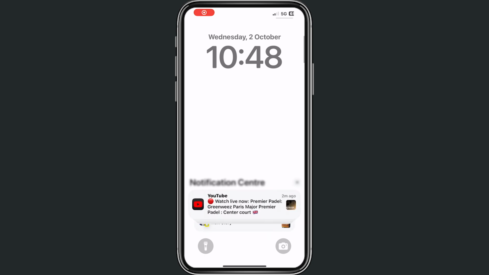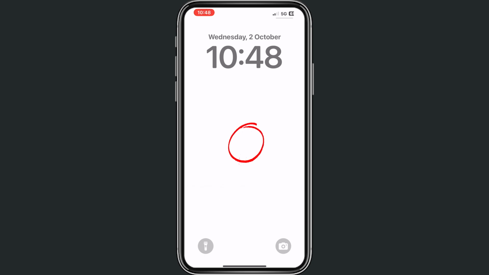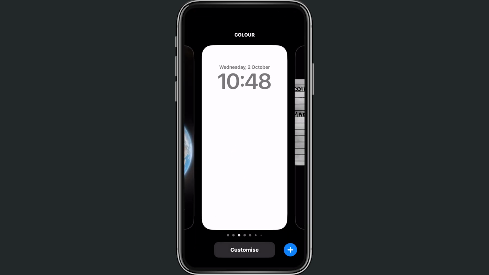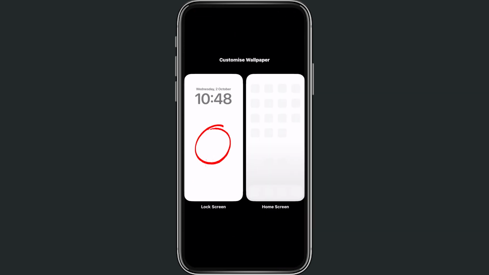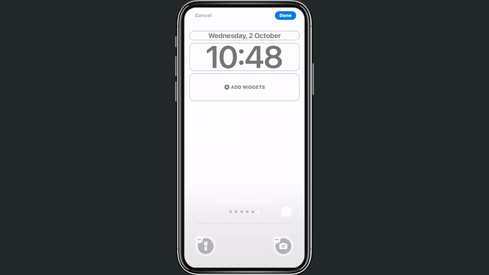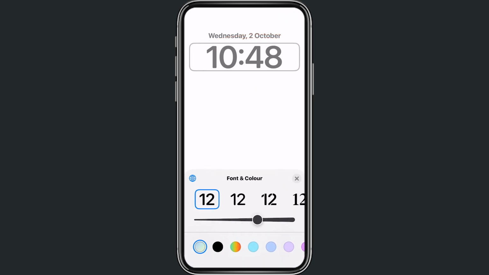And this is quite simple because if we hold our finger on our lock screen, just right here, we have the option to customize. Right now, if we click on lock screen, we can customize our lock screen clock by tapping on the time. Now, from here, we want to gradient color. So what we're going to do is tap on the third option. And right now we just gradient color our clock.